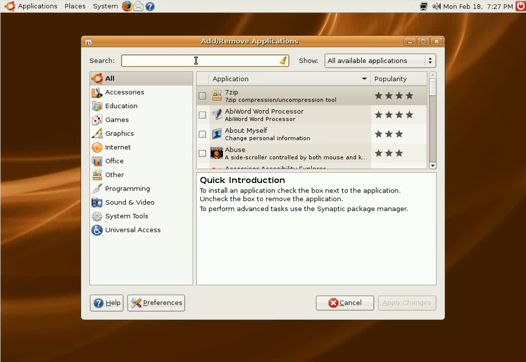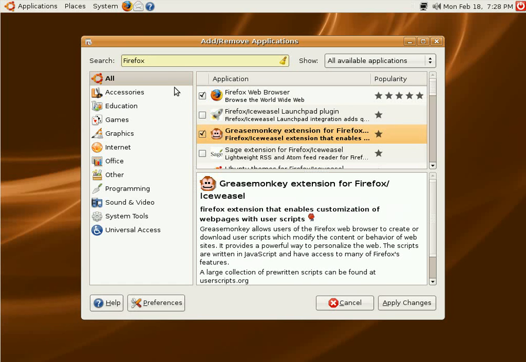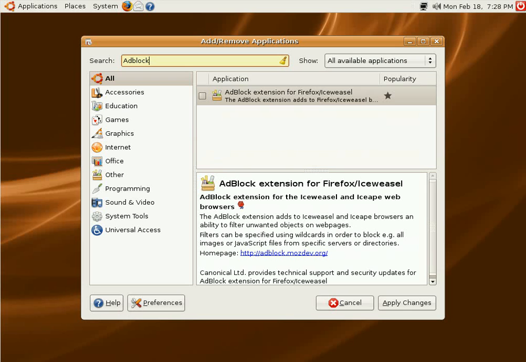And for the sake of argument, let's say that we wanted to install Firefox. It's obviously a popular application. So we'll type Firefox into our window, and we'll see that Ubuntu has already made that choice for us, and the application itself is installed. But we can see that GreaseMonkey, which is an extension for Firefox, well, we're fans of that, so let's click that to install it. Let's also check for another favorite application of a lot of people, AdBlock, and lo and behold, we have that as well. So let's check that while we're here.